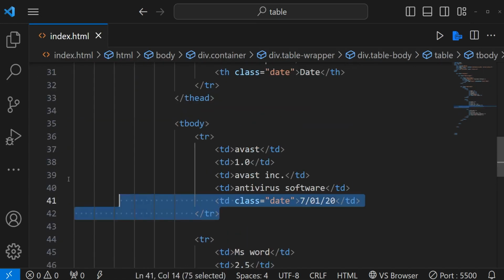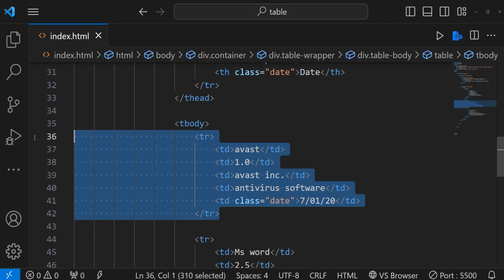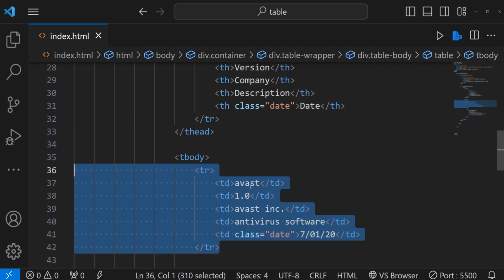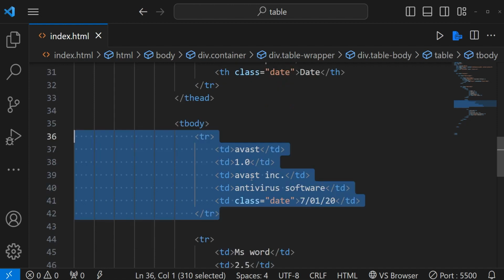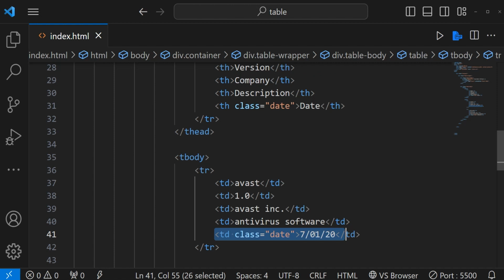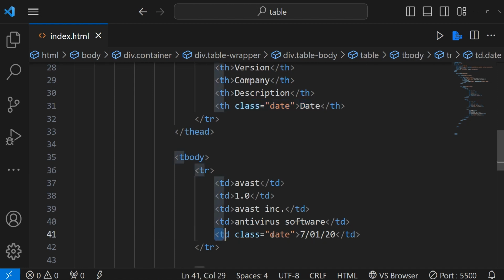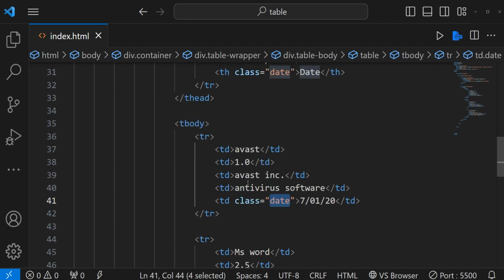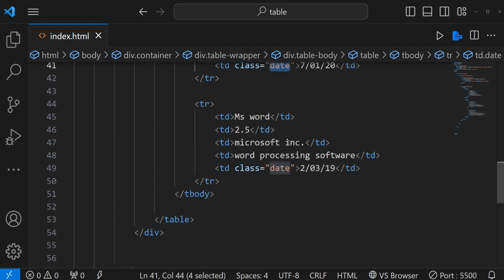All right, so this is the first row. You can see that the name for the first row is Avast, and then this is the version of the software, the company, and also the last one, the date. We have also given it a class called date. So that means the heading date and the data of date all have the class called date. So we know why we will be using it. That is why we have given this particular class.